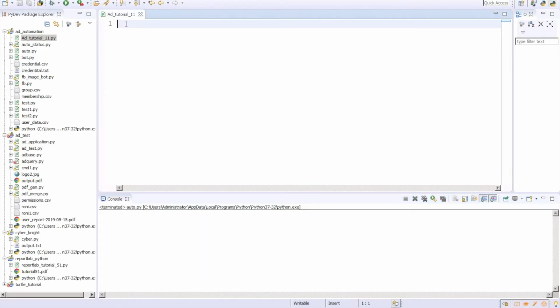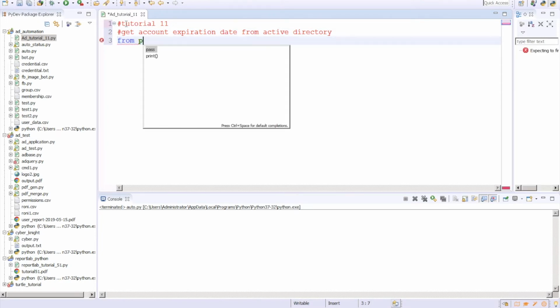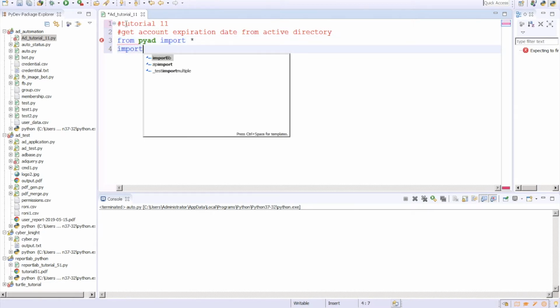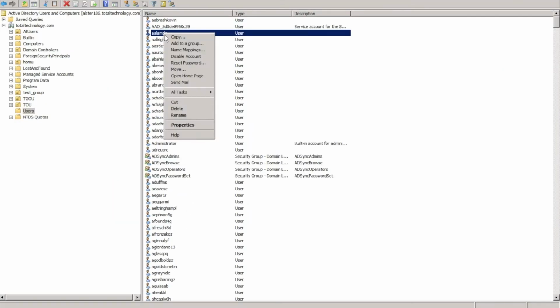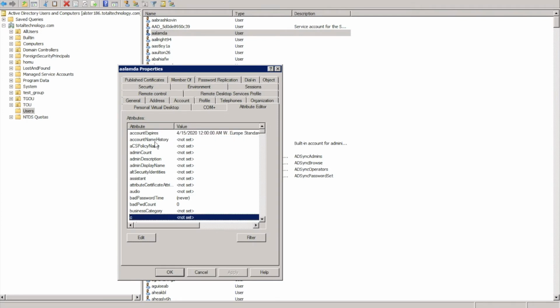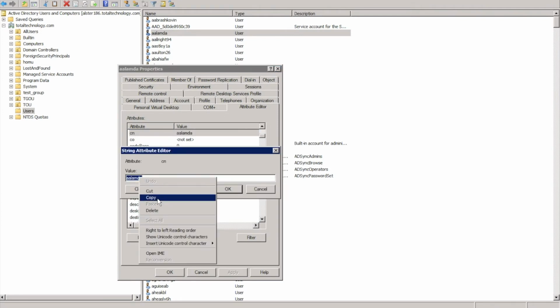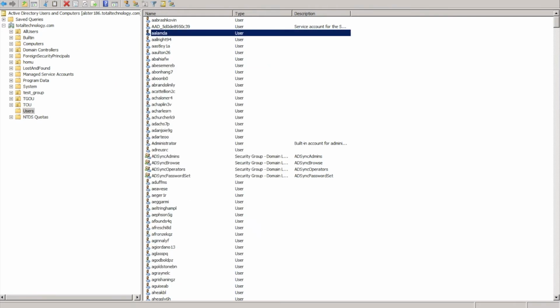Let me write the title: tutorial 11, get account expiration date from Active Directory. For that you have to import the library: from pyad import everything. Next, import maybe datetime, I'm not sure if anything is needed with it. Next, for example, let's say we want to get this user, so let me check this user's CN. CN is this one. Okay, let me write this.